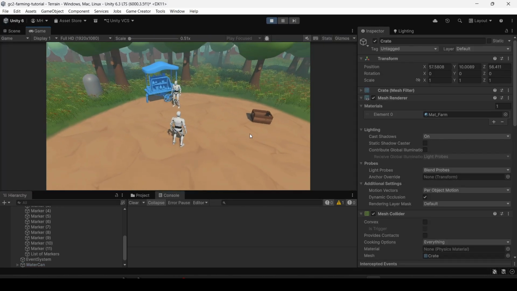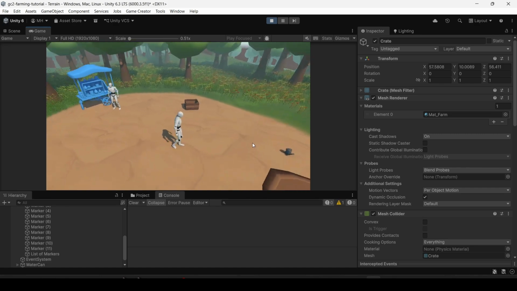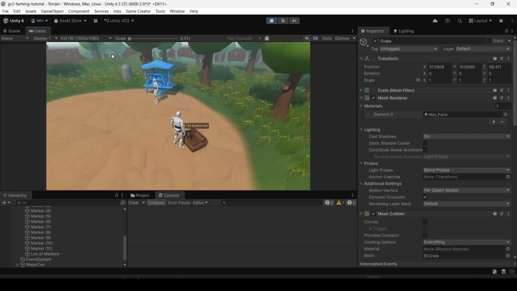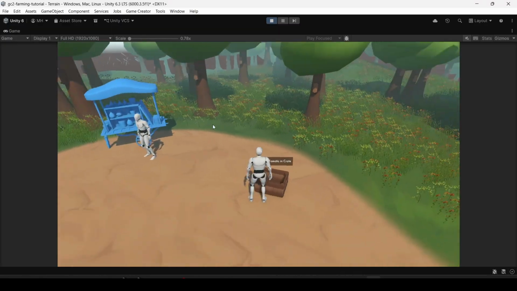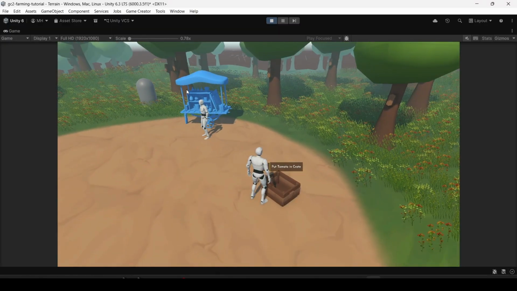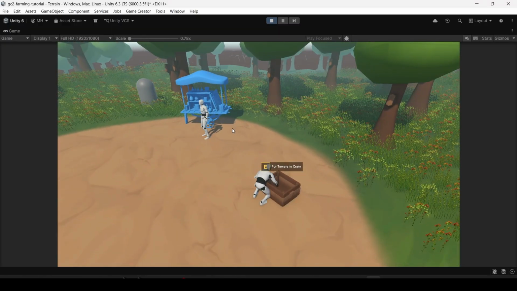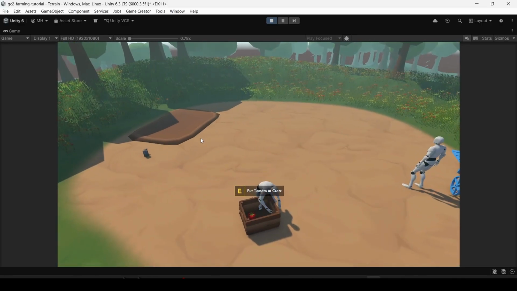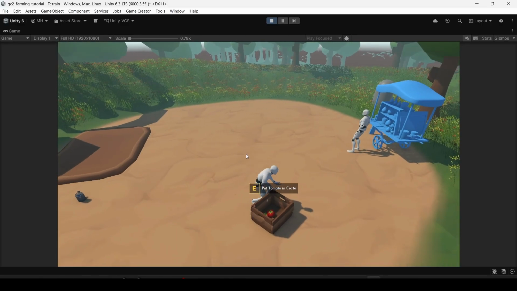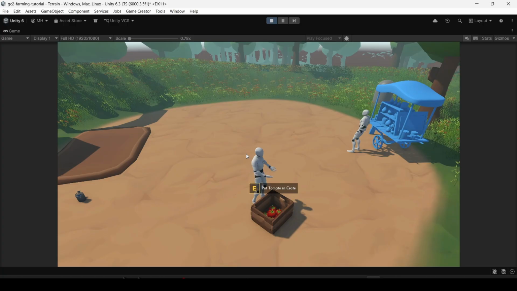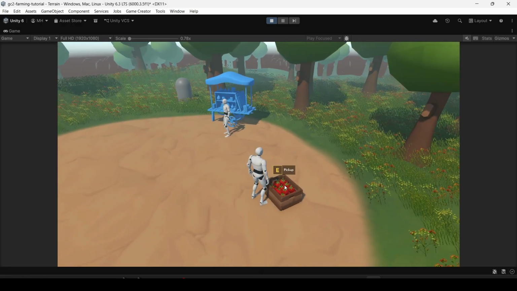Sometimes those instantiate commands can work a little weird, or you have to get the right parameters in order for it to work. So let's put the tomato in the crate. Now we can see we're getting tomatoes in the crate. Once we put all 12 in, it will become the other crate. And it has the pickup.